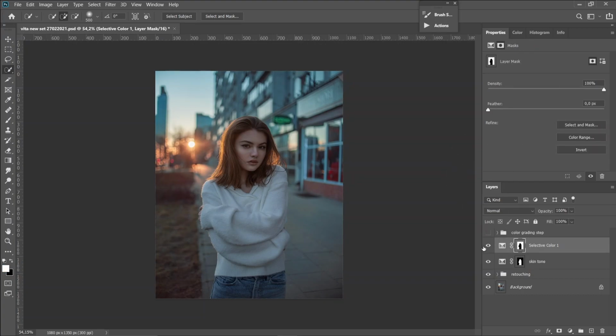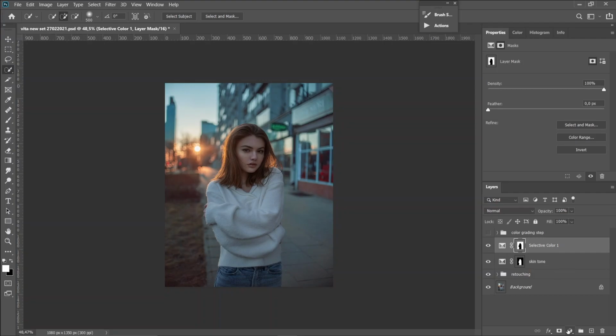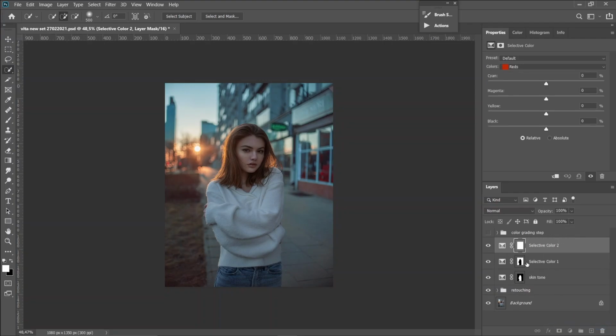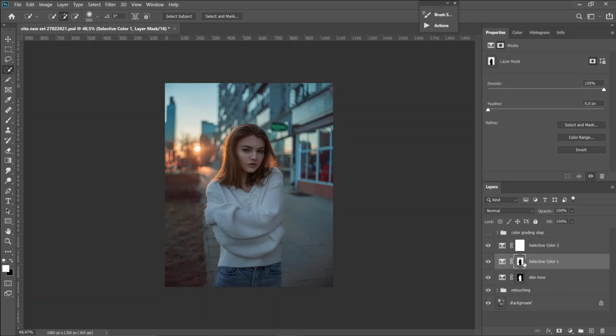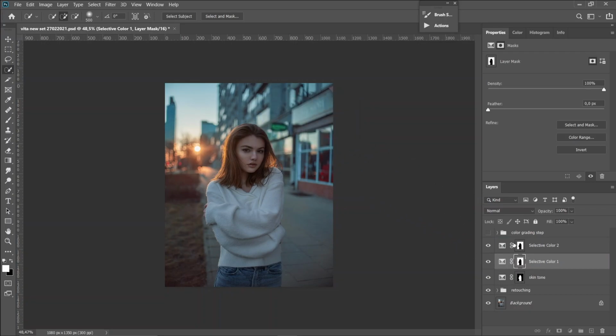Alright, let's see before and after. It looks much better already. So now what I will do again is use selective color. We're gonna drag the layer mask from here to the top. You can do that by holding Alt or Option, then just drag it up, then click yes.